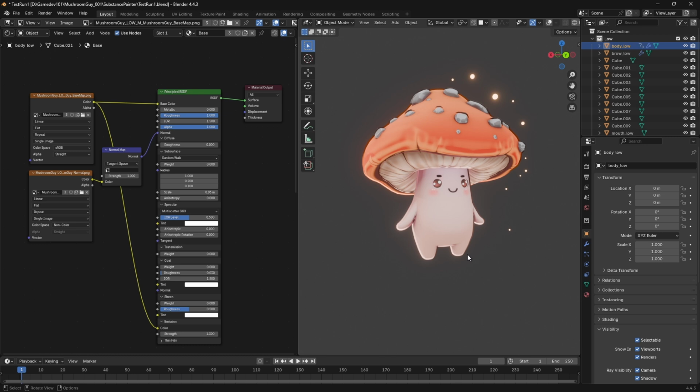Am I right in thinking that to facilitate that, you would unwrap the body and the vest at the same time? Yeah, they need to share that same UV map, because they're sharing that material, so the UV space is going to be the same.